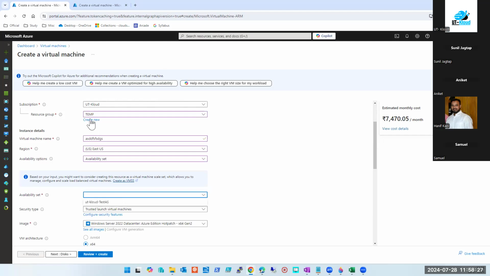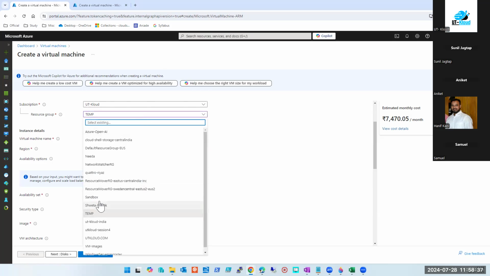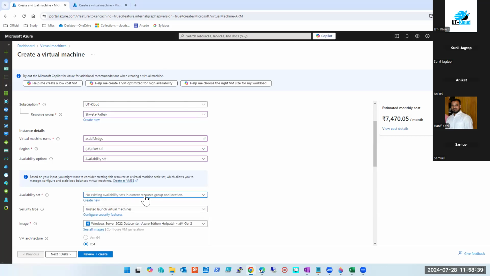And the moment I change the resource group to temp resource group, it shows here. And being an owner, I have equal ownership access on all resource groups, so I have access still. But the moment I change the resource group, I don't see that availability set. And this is only with availability set, guys.